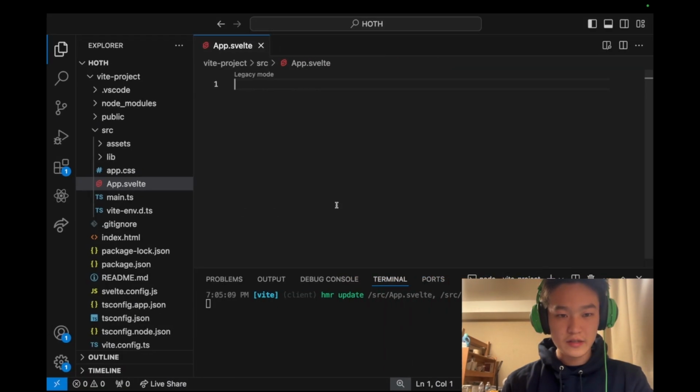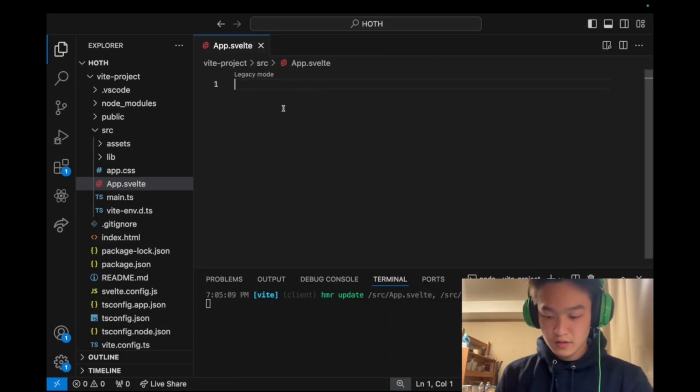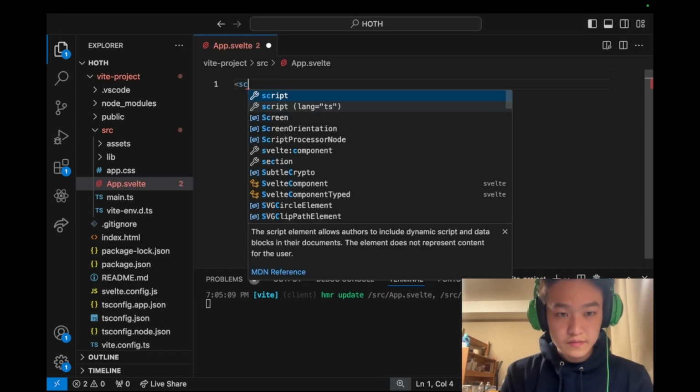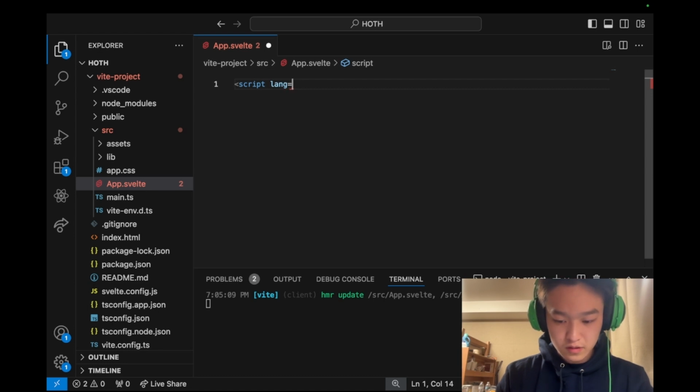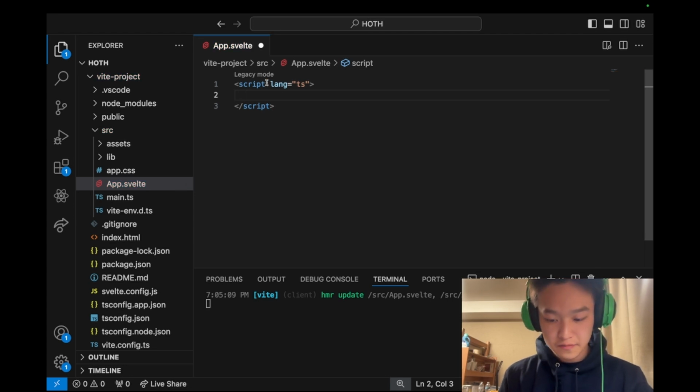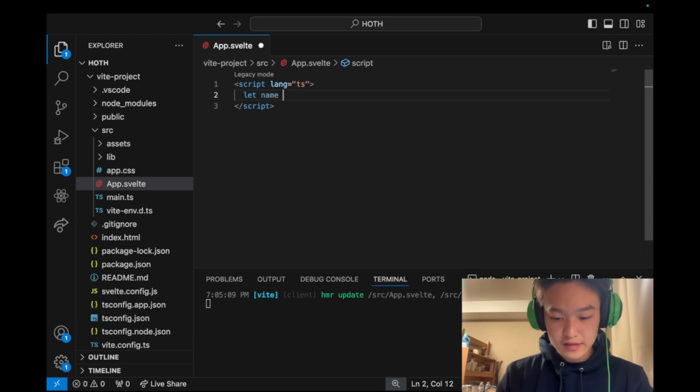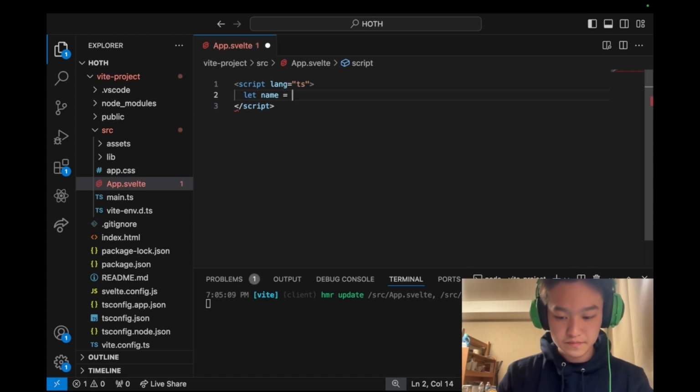And we can look at an example here. So let's say I want to use TypeScript. So instead of making a new .ts file, oh, I can't have this space here. We're simply going to make a script tag, give it the language, and put all of our scripts in here. So first, let's declare a variable and initialize it to, let's say, Svelte.